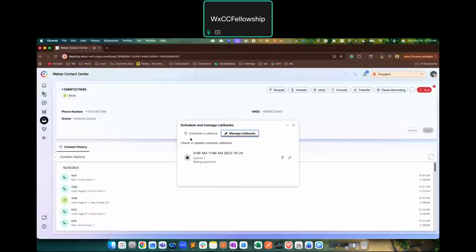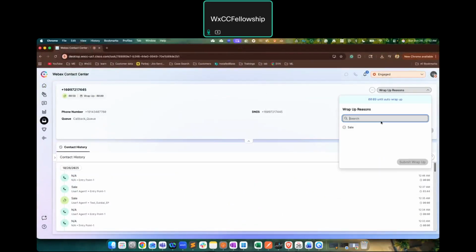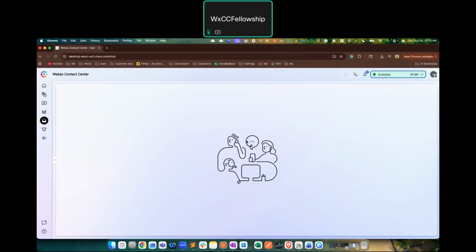So yeah, these are the options for how to handle a scheduled callback through three different methods.